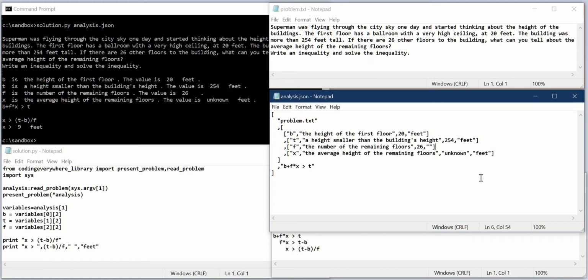Today we will continue coding in Python the solution to our inequality problems. Let's review our previous solution first. We created a solution.py program that can handle variants of our initial problem. We called solution.py with a parameter that is analysis.json, which contains the information about our problem, so file, variables and formula, in a format that Python can read. And we call solution.py with a different JSON file, and we solve different JSON problems.